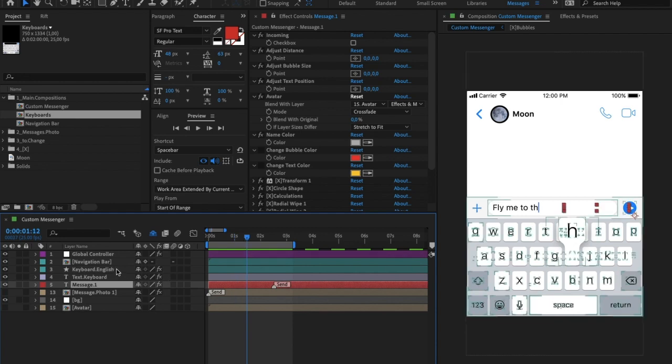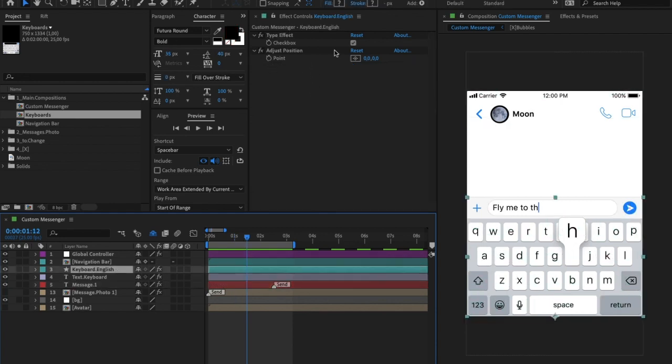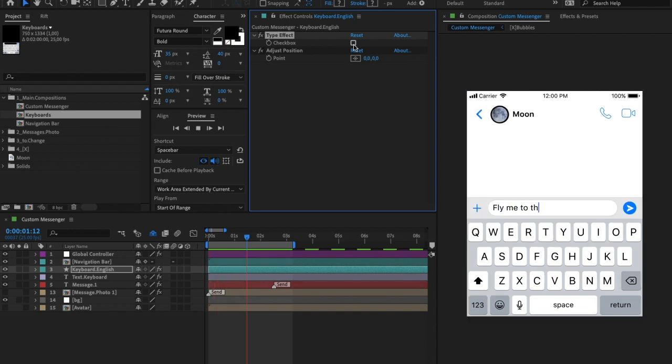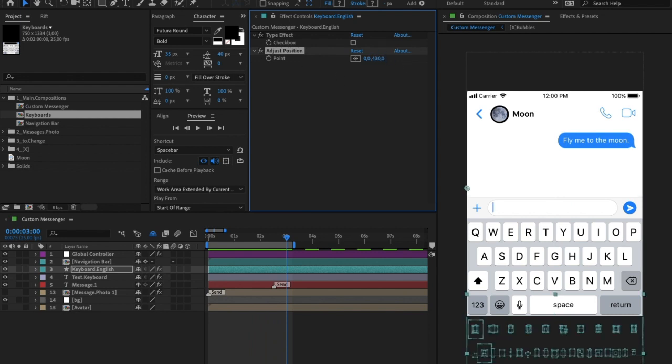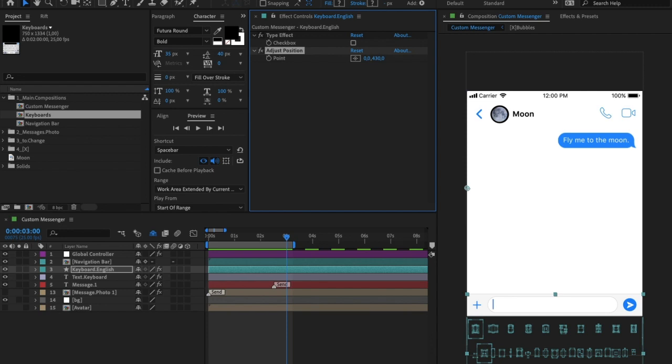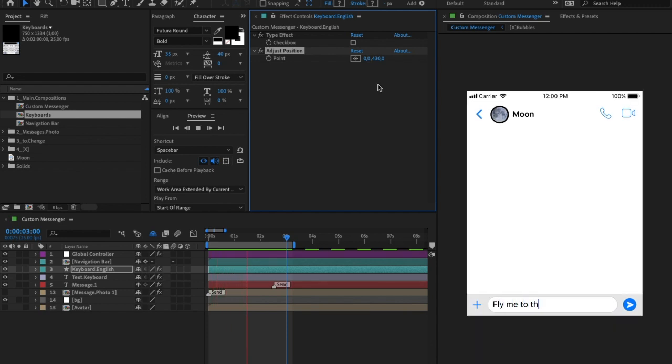Now let's look at the keyboard options. Type effect. If you turn it off, the message will still be printed, but there will be no typing animation on the keyboard. So if you want to print a message really fast, this might be useful. You can also adjust the keyboard's position. For example, you can move the keyboard down to hide the keyboard part and leave only the text field.